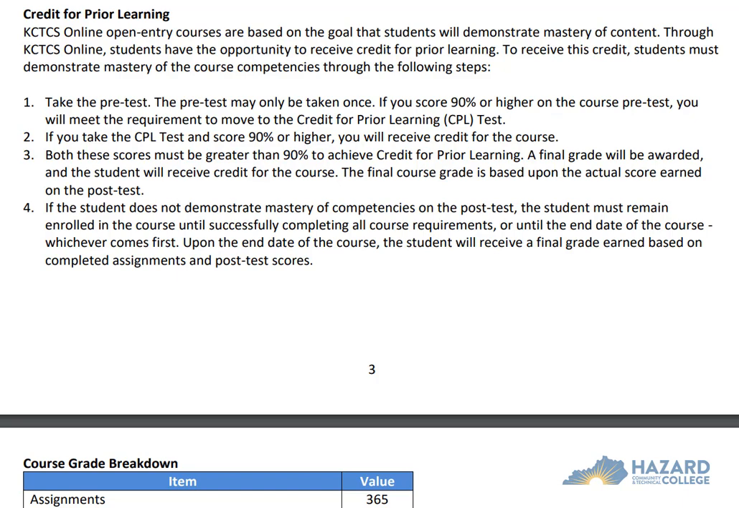Number 2, if you take the CPL test and score 90% or higher, you will receive credit for the course. Number 3, both these scores must be greater than 90% to achieve credit for prior learning. A final grade will be awarded, and the student will receive credit for the course. The final course grade is based upon the actual score earned on the post-test.